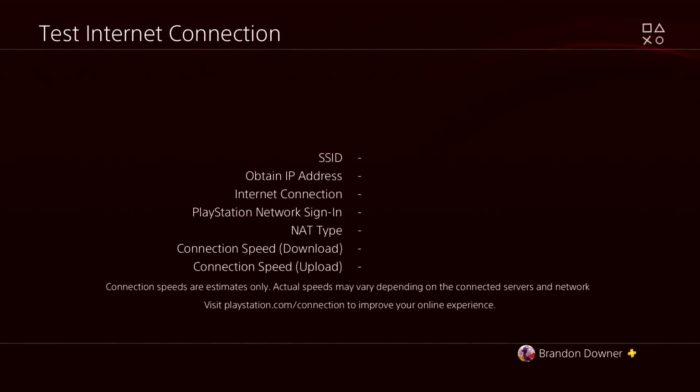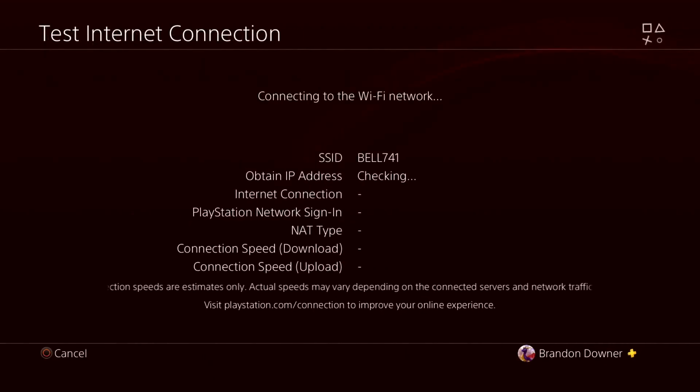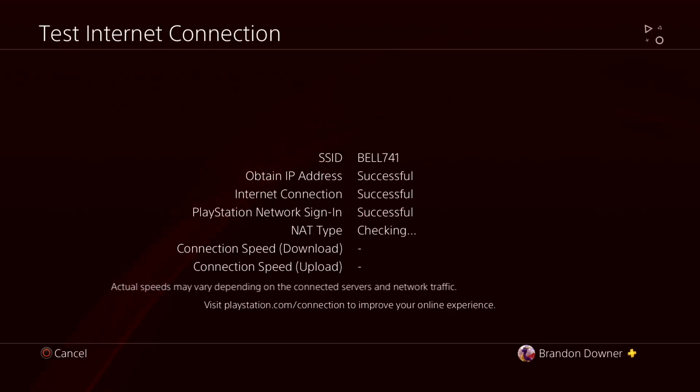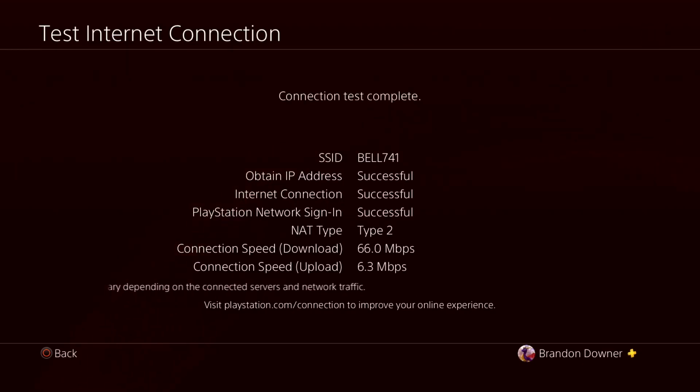And now I'm going to test my connection again to see if it uploaded. If this makes it worse, don't worry, because you can revert back to your old settings. And actually, it is slightly better. As you can see, my download speed increased by about 6 megabits.